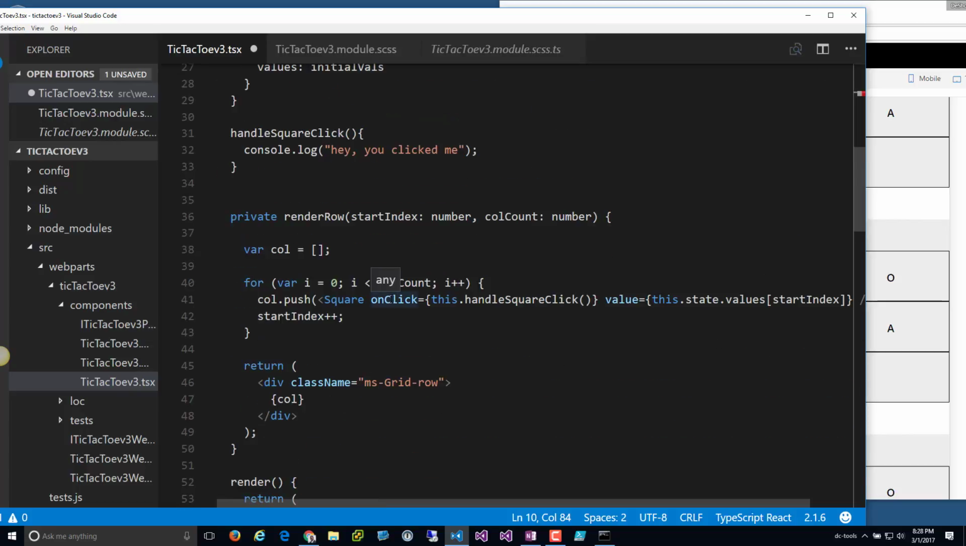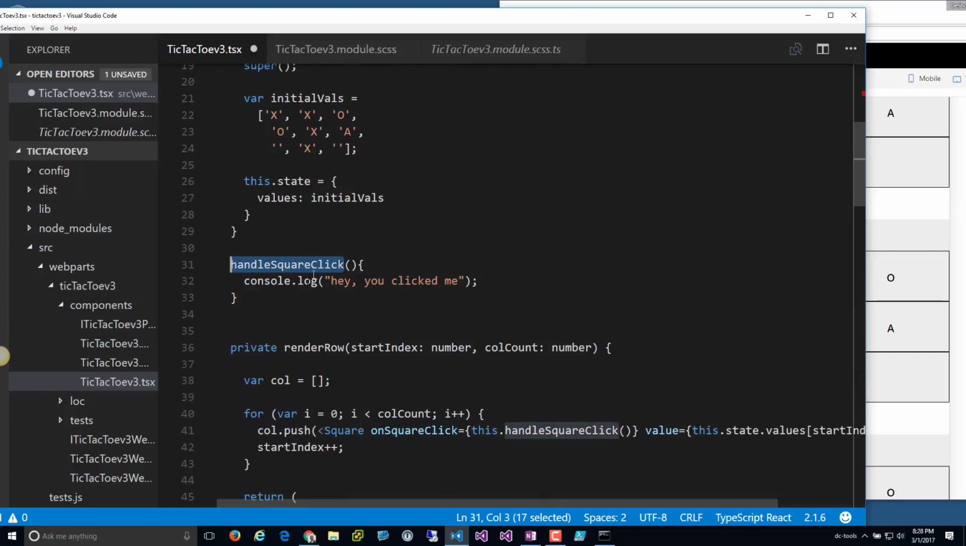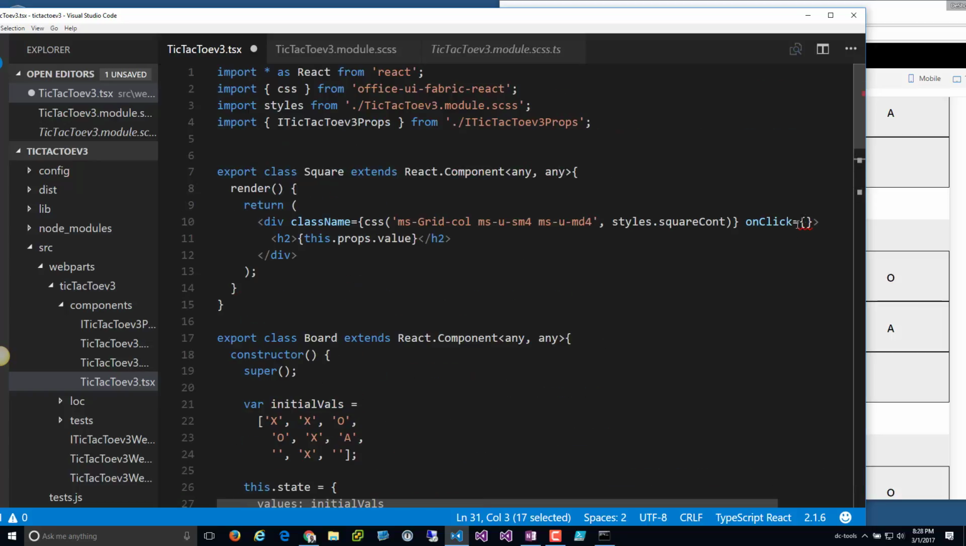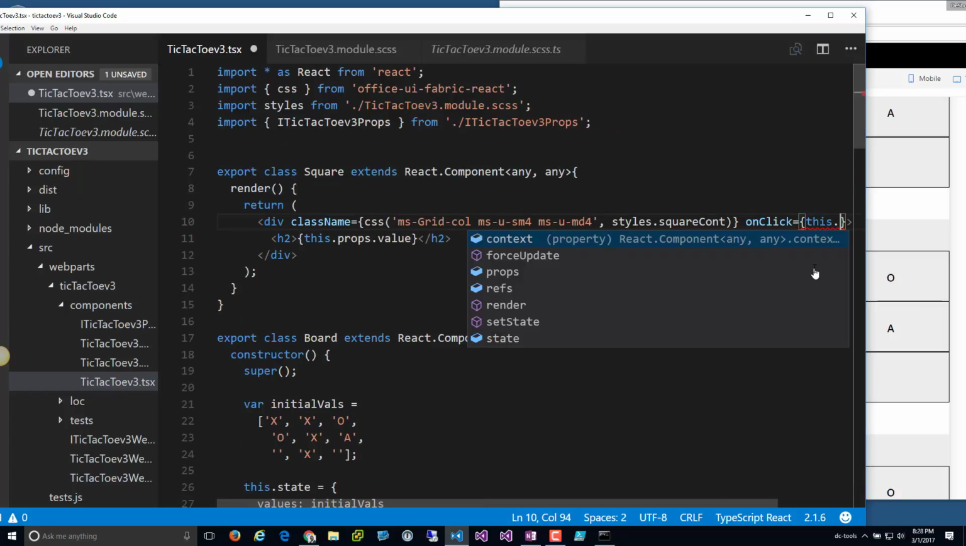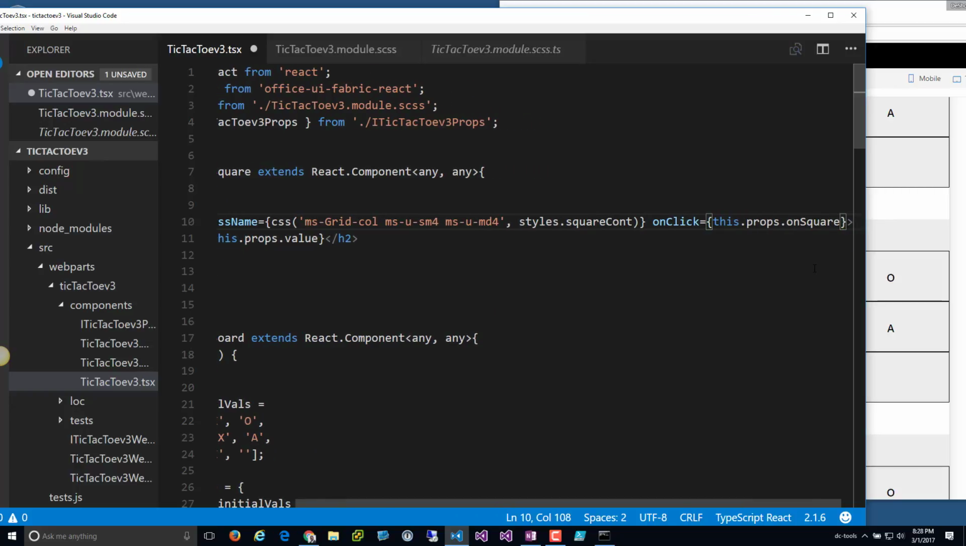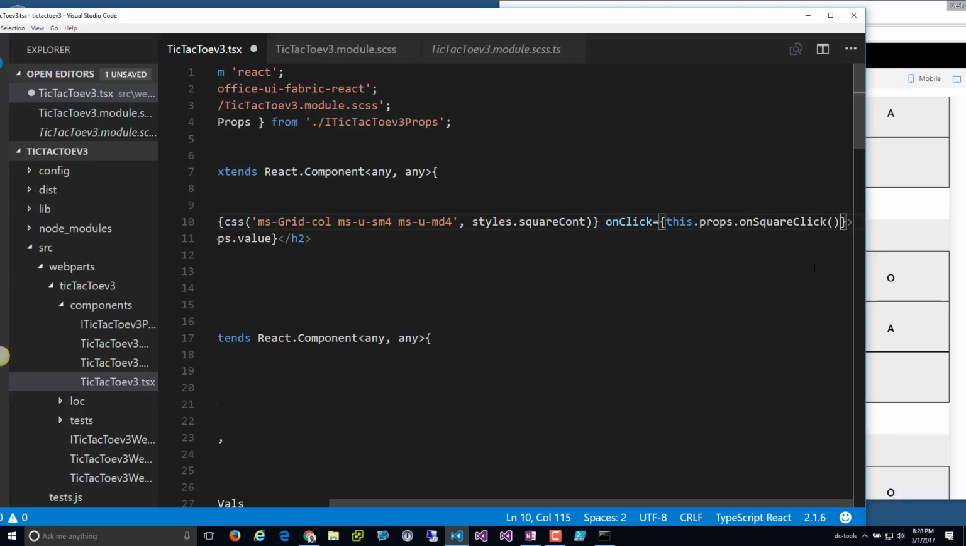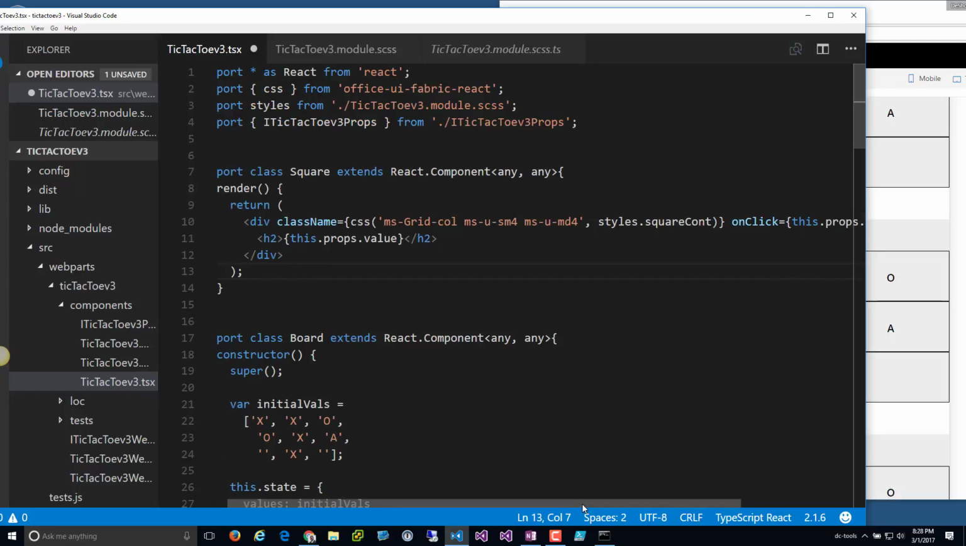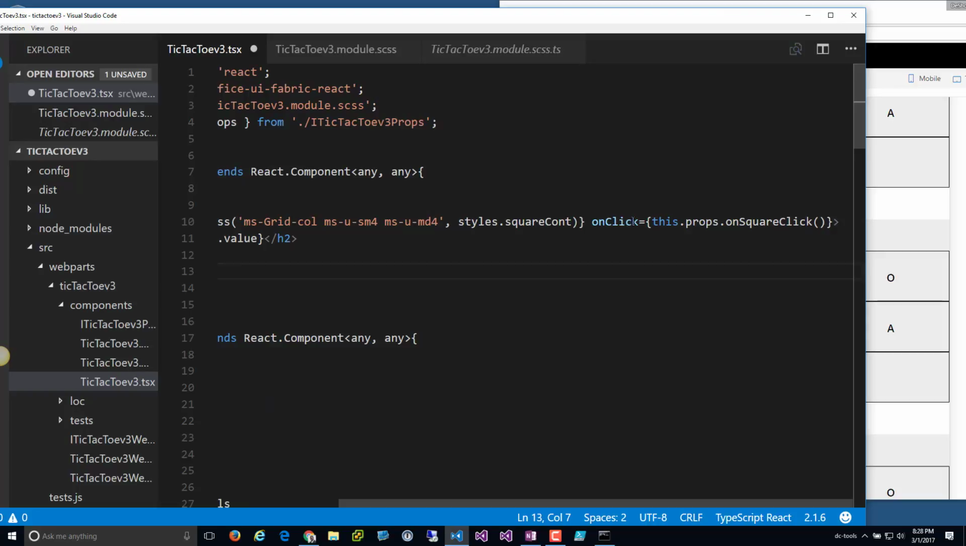But in our case here, we can name this whatever we want because this is just a property on our square component. So I'm going to name it onSquareClick, and tell it to call the handleSquareClick method on my board. And in order to wire this up here, I have to do this.props.onSquareClick with parentheses. Now, I know I made a mistake in doing this because this is a click event. There's a special way that you need to bind.